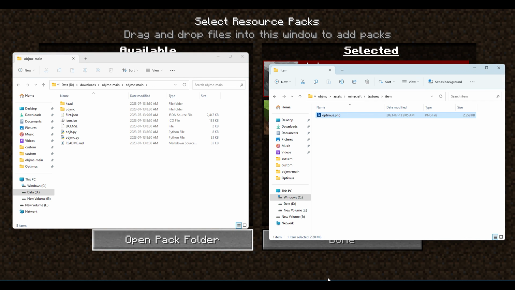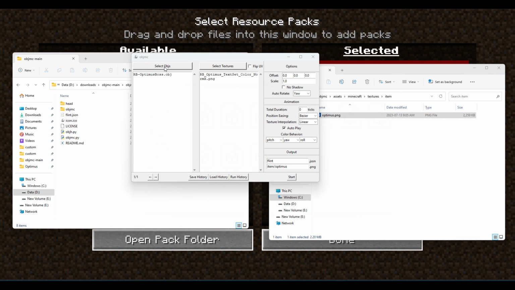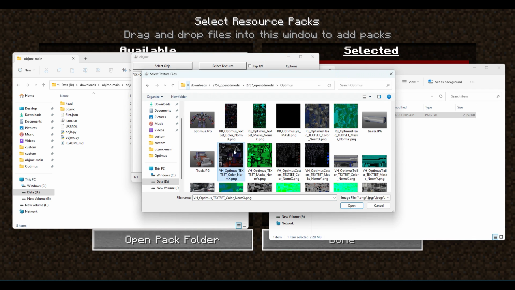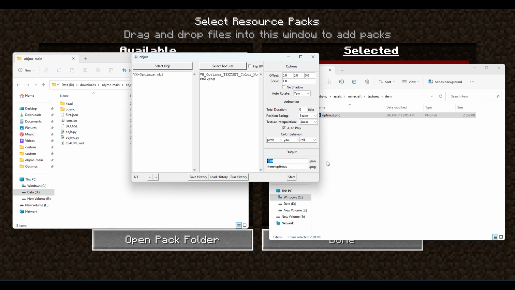Now, before I go and bring that into Minecraft, let me go and grab the other model, the truck. That's this one here, Optimus. And then we need to change our texture out to this one, and let's call this one brick, and call this Optimus truck. Okay, start.